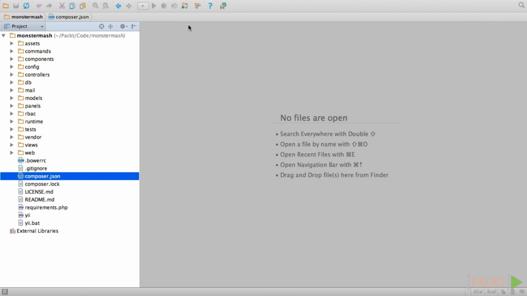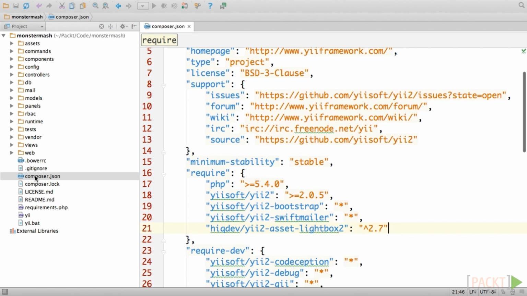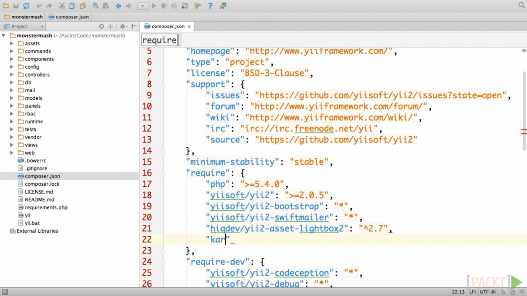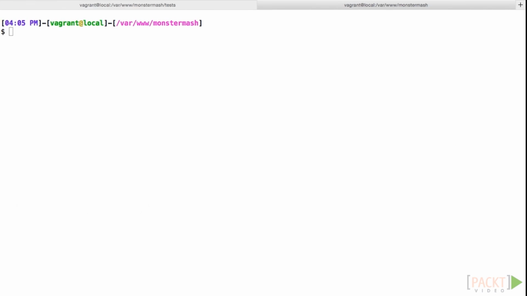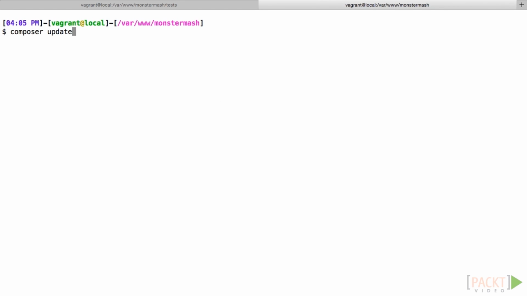Rather than using the require command of Composer, let's explore an alternate way of installing packages. Open up composer.json from the root of your application and add the name of your package to the require section. The package name is cardic-v/e2-widget-typeahead. We'll let Composer decide which version to install. Save the file, and then type Composer update on the command line.